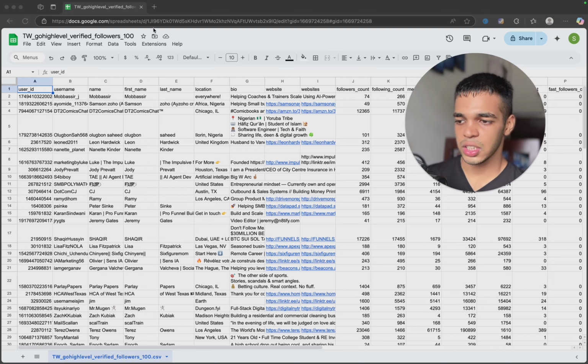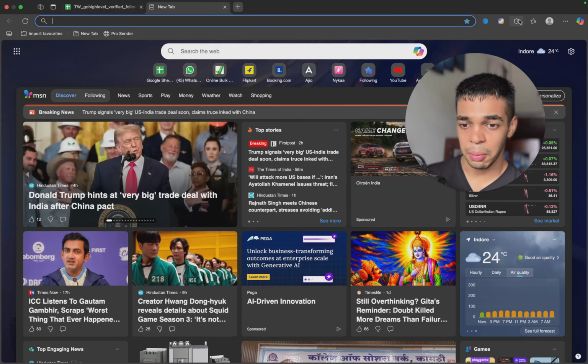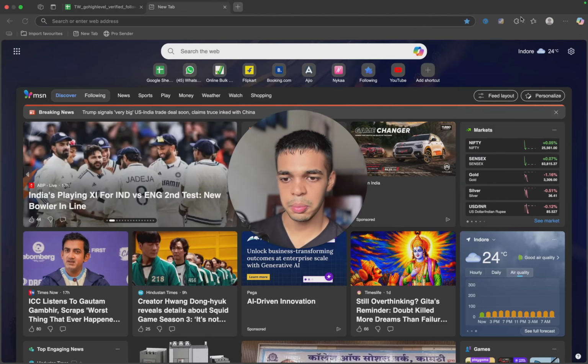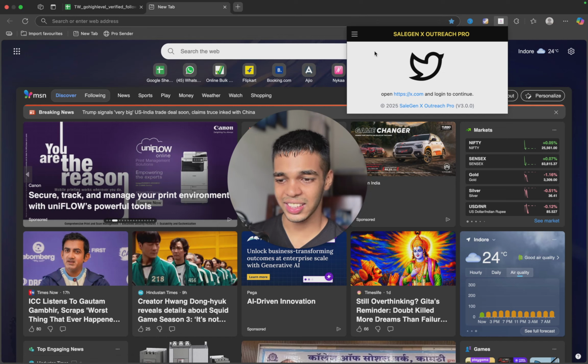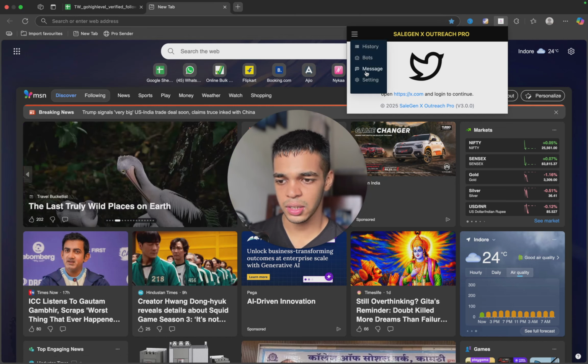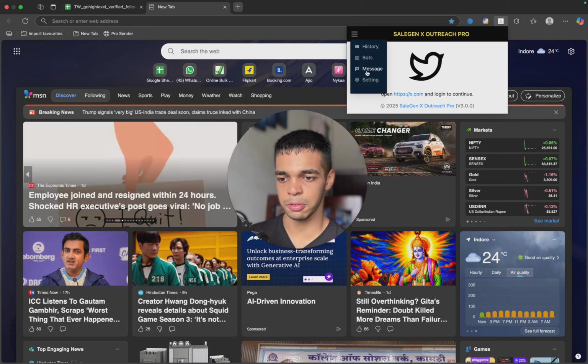Let's say you have a CSV file with Twitter usernames, what you can do. I'm going to be doing this in Edge because for some reason when I try to upload a CSV file in Chrome, it always crashes for me. This is a problem with my computer for some reason. It has always happened with any extension I've used. Not a problem with the software, everyone else has tried it.